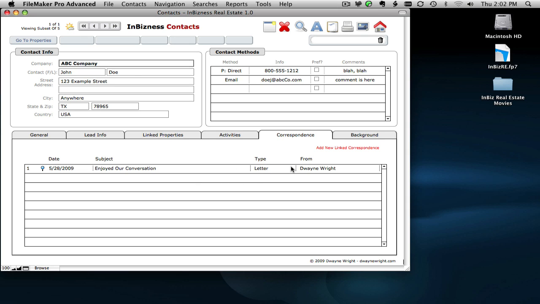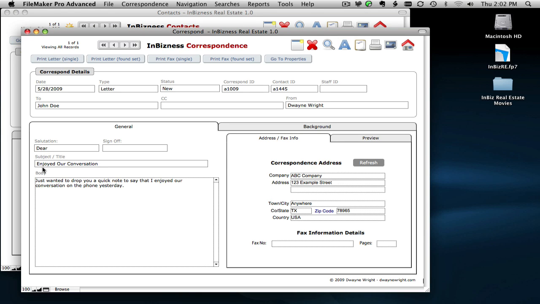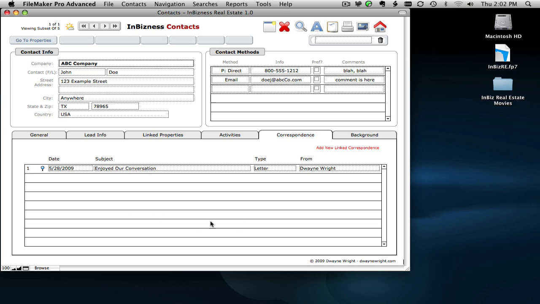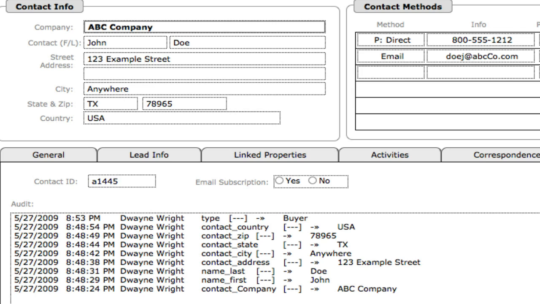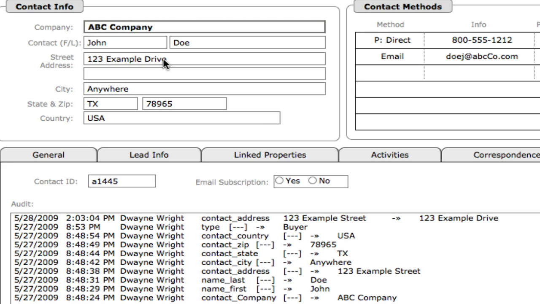And then you can add new correspondence records and click the magnifying glass to see the specifics about that particular correspondence. There is also a background information, a little basic auditing. So if we were to go ahead and change the address from 123 Example Street to 123 Example Drive, we hit OK, you can see that the auditing does know what change was made to what field, what the original value was, what the changed value was, and has a date timestamp for when that change was made.